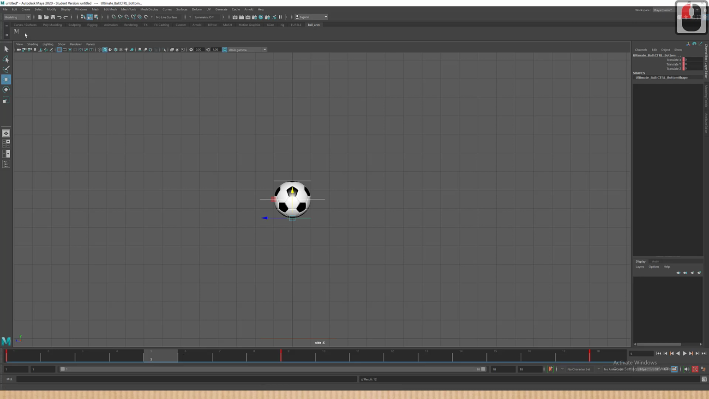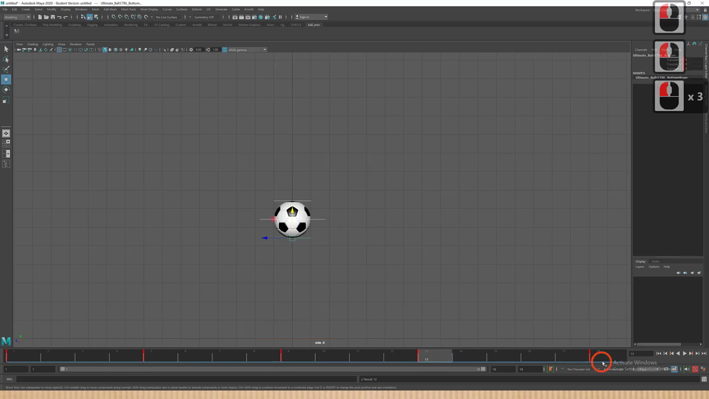What I'm going to do is select all controllers and set an S key. Same way, going to frame number 13, which is half of this, I'm going to set another S key, so it's 1, 2, 3, 4, and 5.